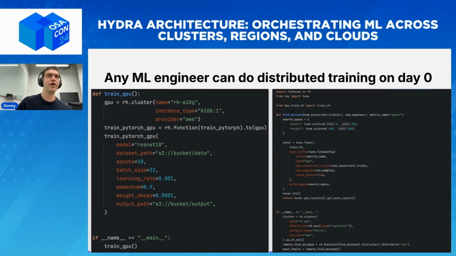I can take this train PyTorch function, specify the compute that I want to send it to. So I just want to send it to one A10 box on AWS. And then I can call train PyTorch.to(GPU), and I get back a callable that's identical to my original function, but it's going to be run over RPC when I actually call it. And in the process of sending it over, I also synced over whatever code is necessary to run it. And then I can just call it natively, just as I did my original function.